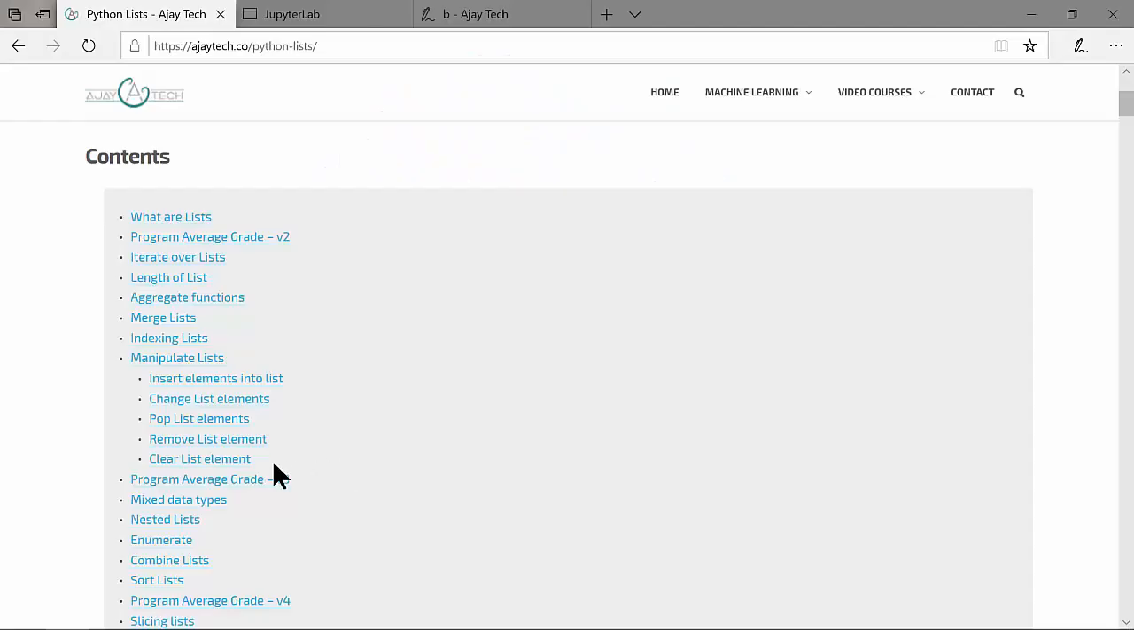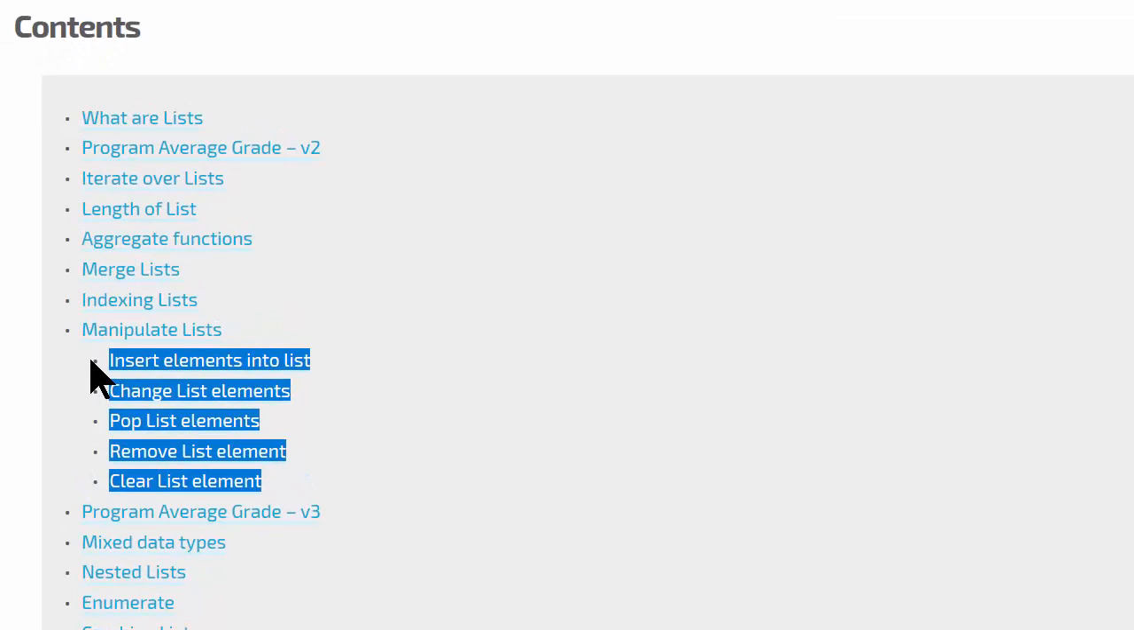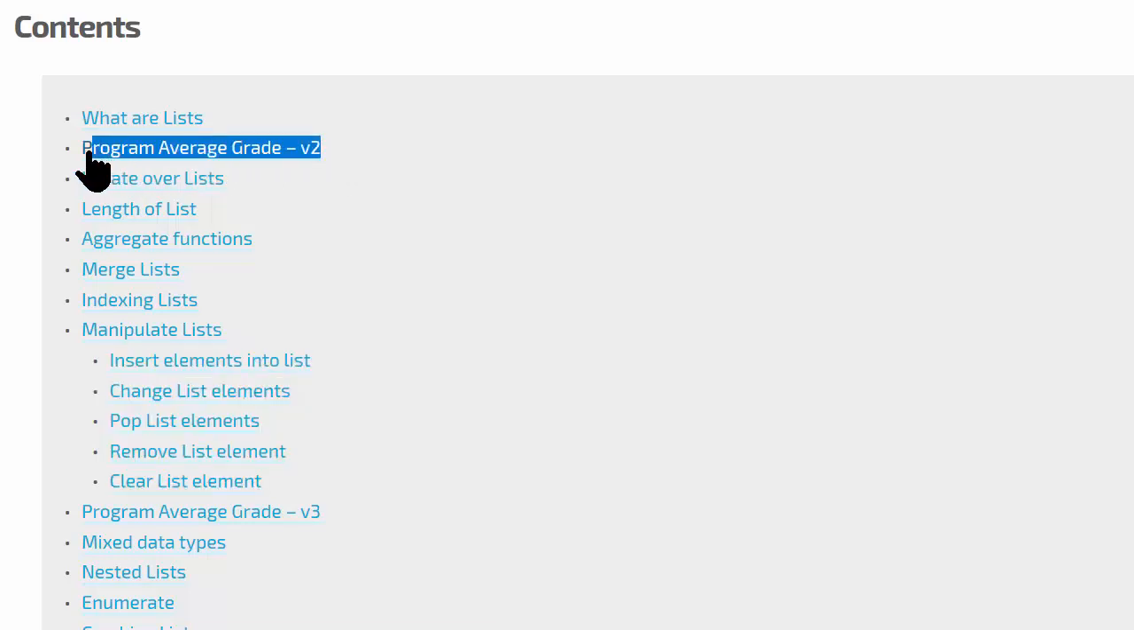In the previous chapter, we have learned how to manipulate lists. Things like inserting elements into the list, changing elements in your list, removing elements from your list, or clearing the list altogether. These are the things that we have covered in manipulating lists. We are going to put all of this into a challenge and try to improve upon the average grade program.